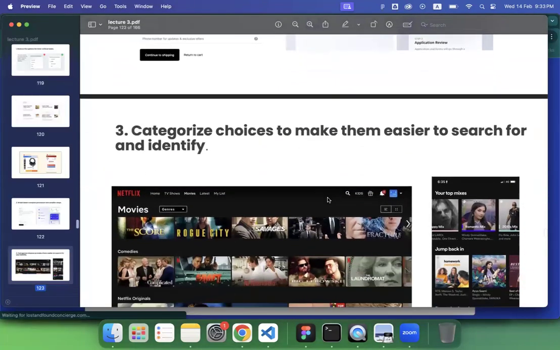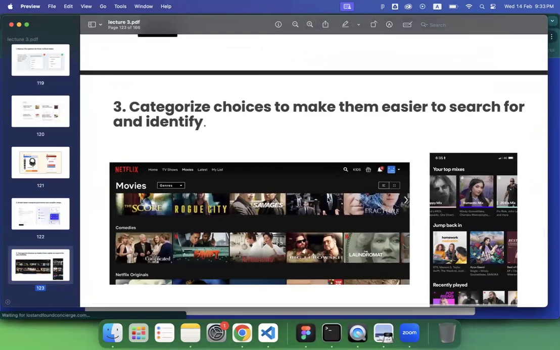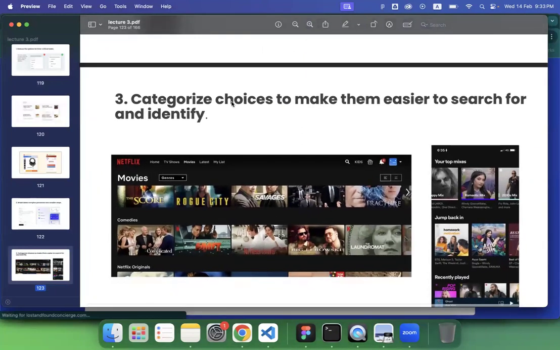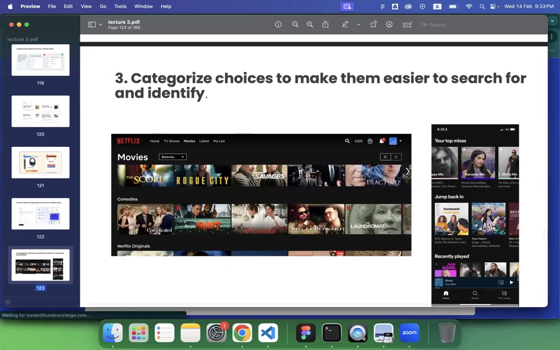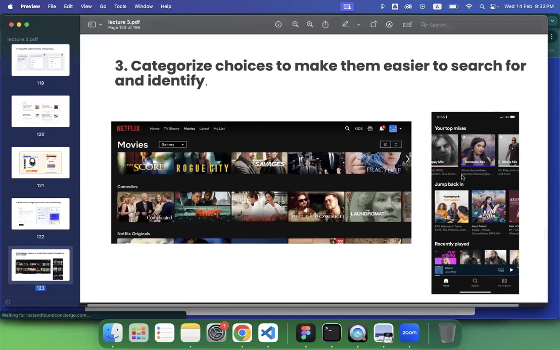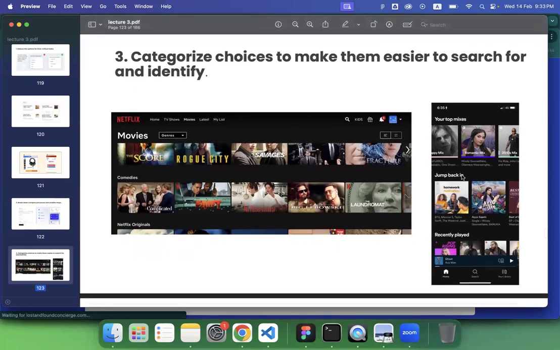Okay, now next one, categorize choices to make them easier to search for and identify. If you go to a website like Netflix or Spotify, you can clearly see the content categorized based on genres, comedies, Netflix originals, and they will recommend based on your interests as well. So it is another good user experience decision to categorize and show users what you think they like based on their recommendations and past activities.